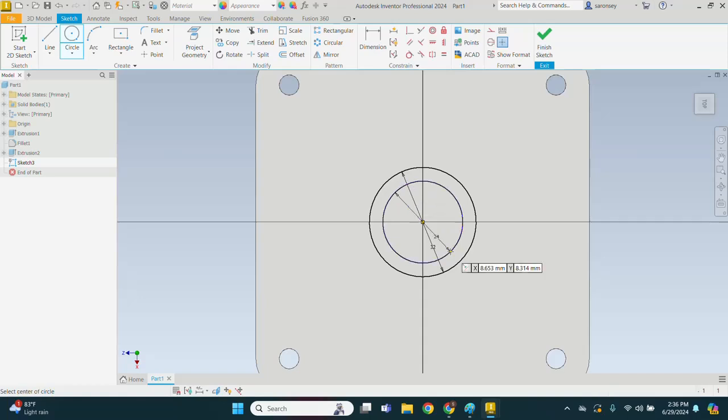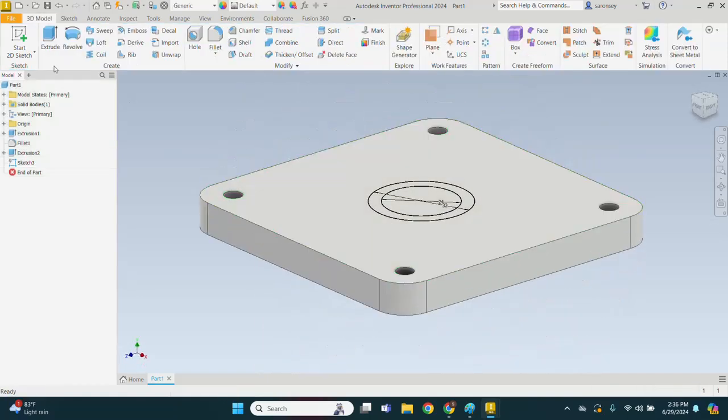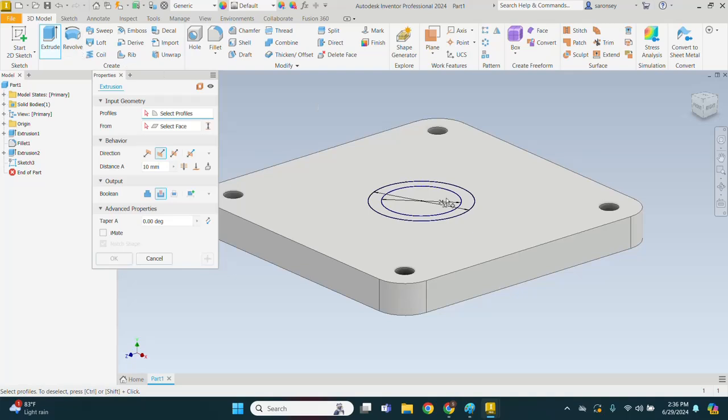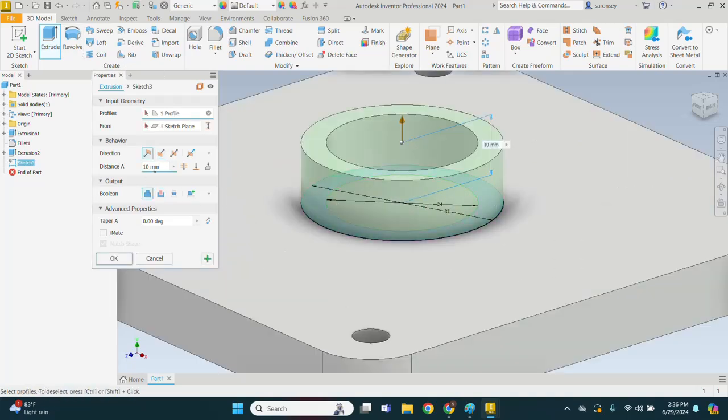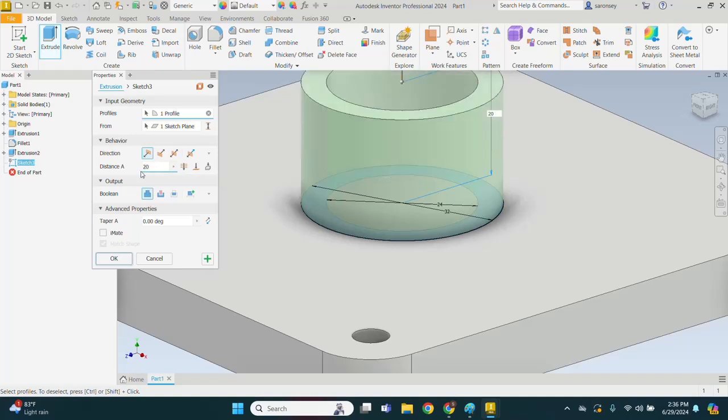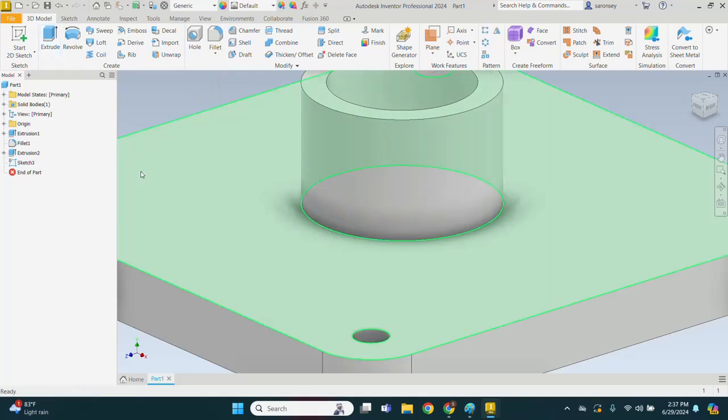We'll press enter. We can finish the sketch, choose the extrude command. We want to extrude this part. The distance of extrusion, which is how high we want the extrusion to go, we can give it 20, then we'll press enter.